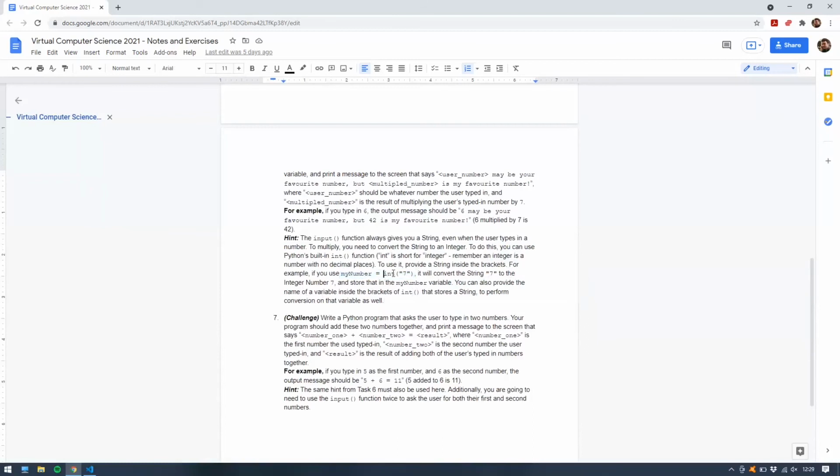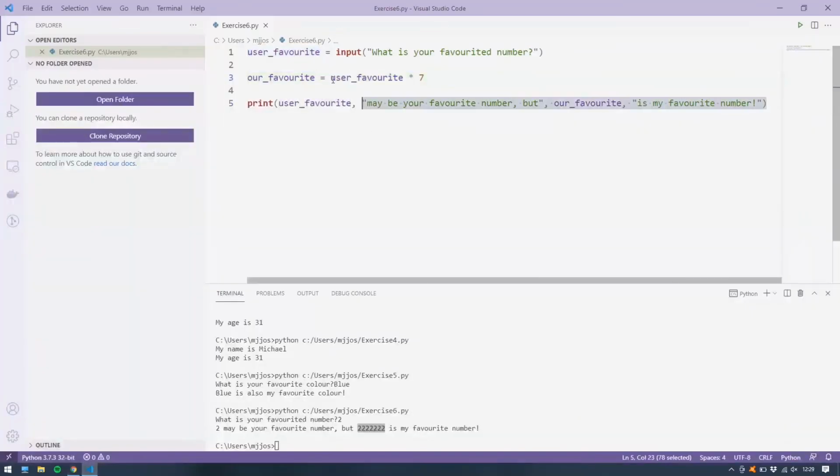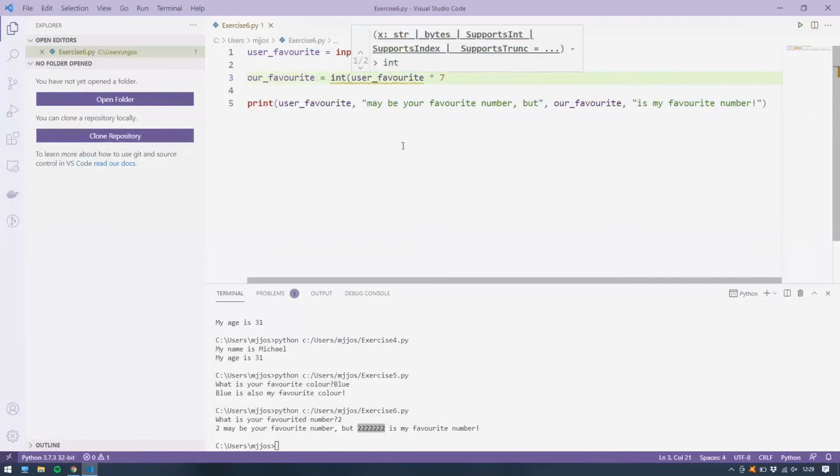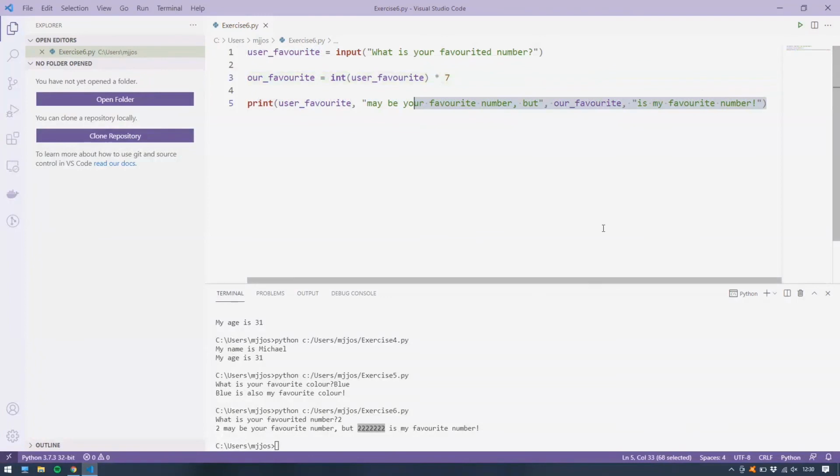So we need to use Python's int function, which will convert a string into a number. So let's try that. What we need to do is use the int function on the user favorite variable. So we'll say int and brackets. There we go. So we're now saying our favorite number is equal to whatever user favorite is converted to an integer and multiplied by 7. So now this integer, of course, is a number, so the multiplication should take place as we originally intended. So let's run it.